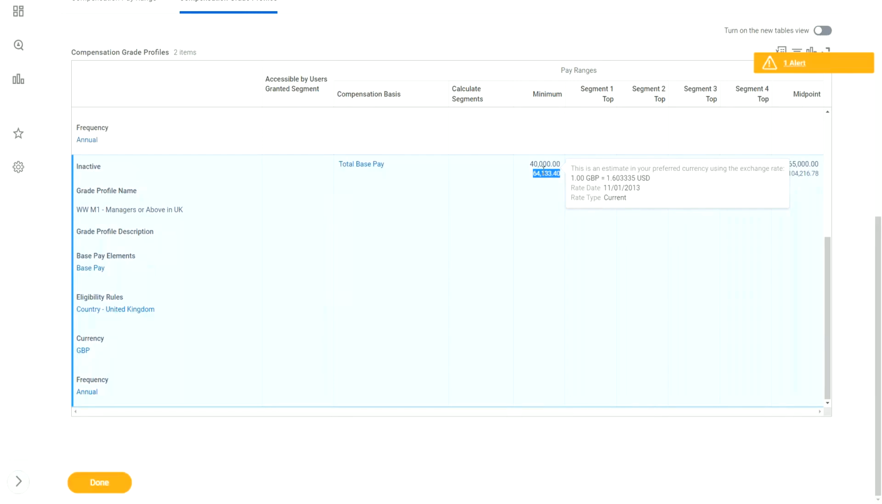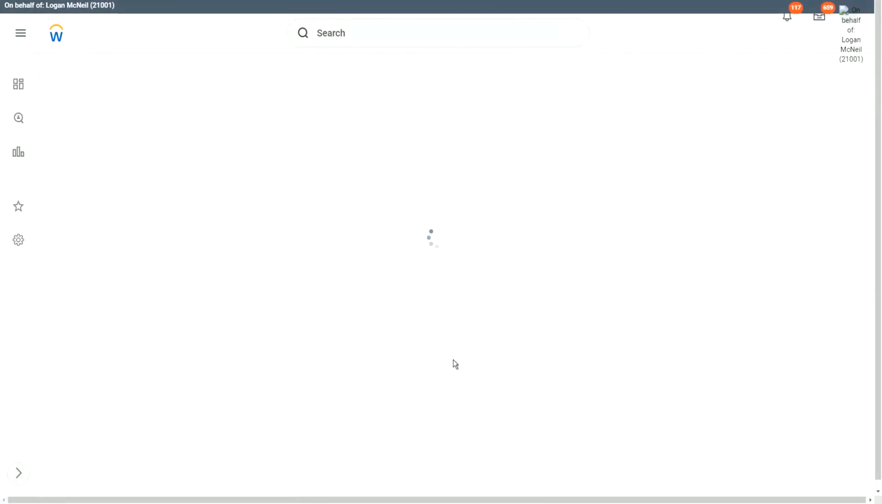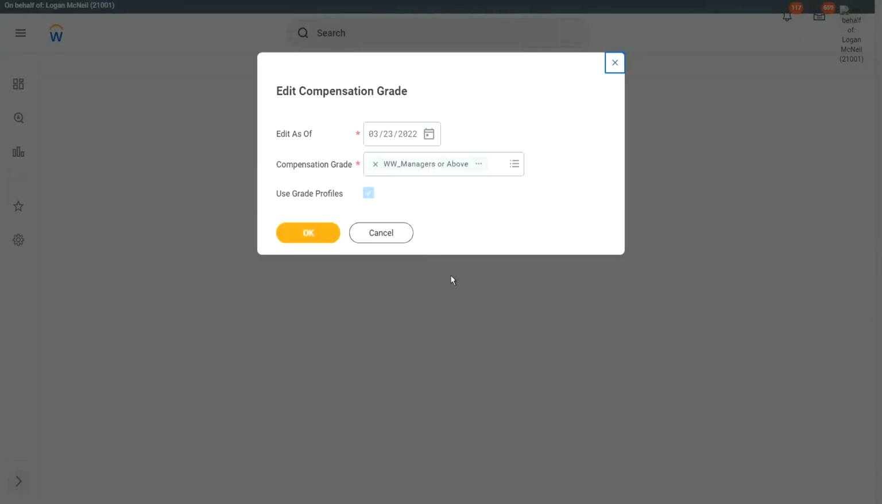Because in this system, this is a training and demonstration tenant, we do not update the regular exchange rates. But in a production system, in a real system, they will update these exchange rates almost daily. So you will see a very current exchange rate in the real system. It won't be as old as 2013.